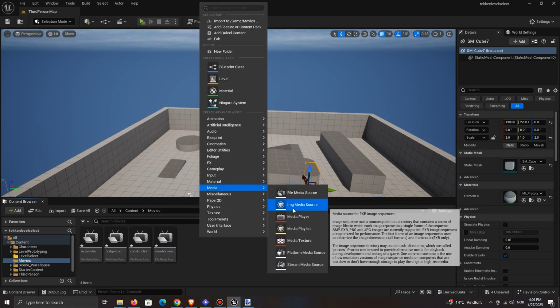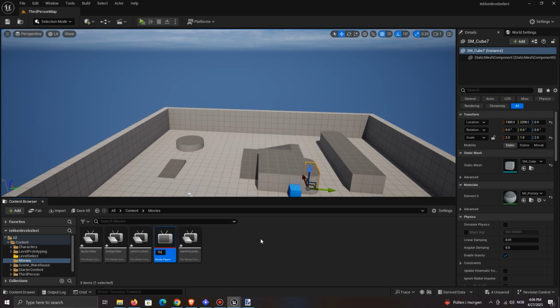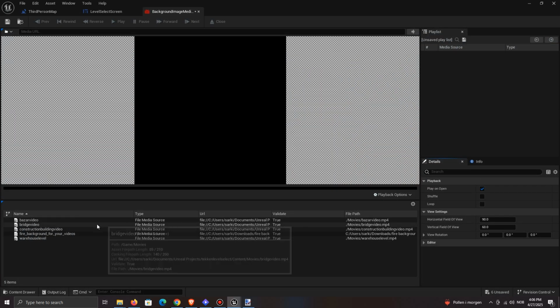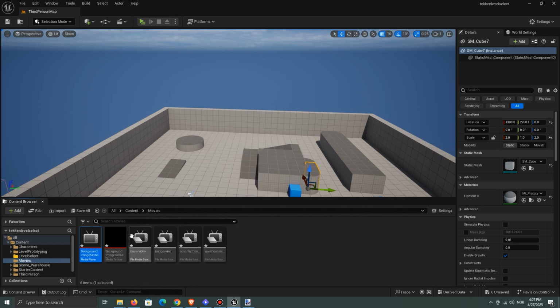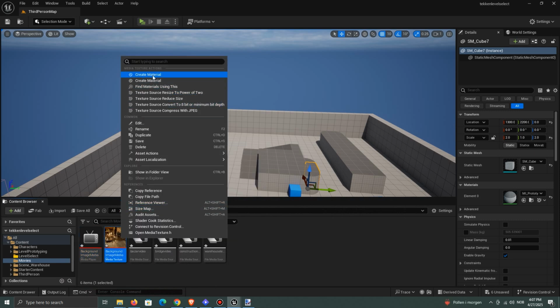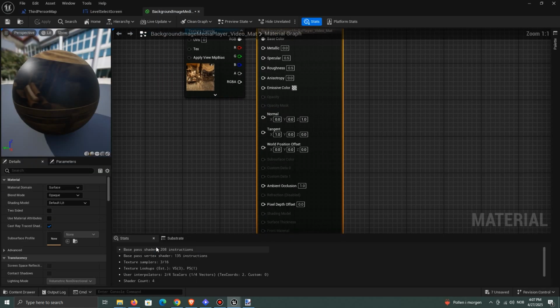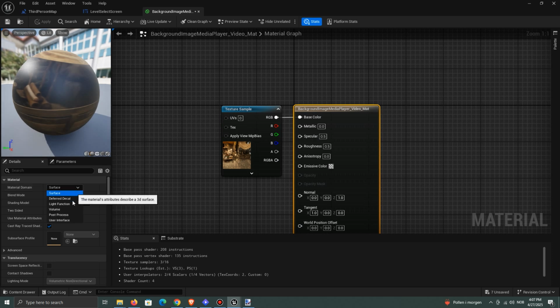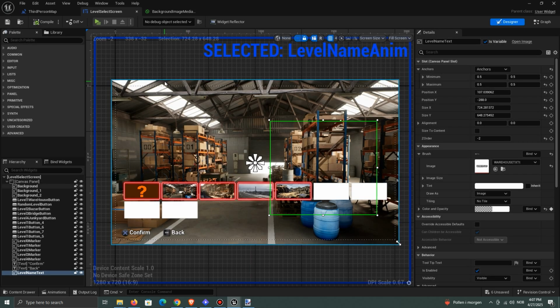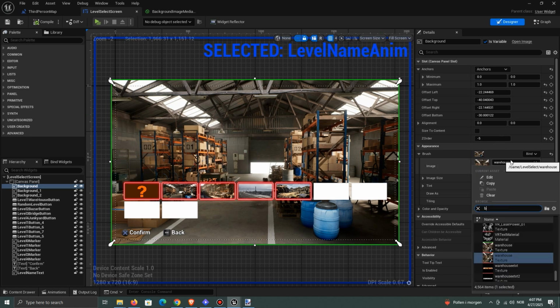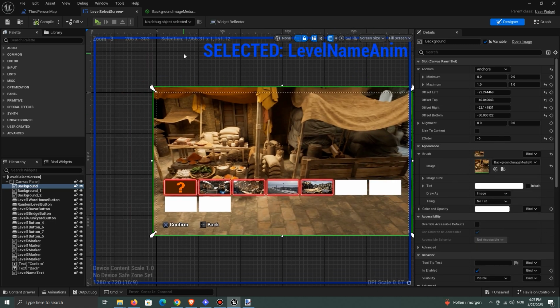Create a media player. Check this option. Double-click the media player. You can double-click to preview the videos. Create a material from the file that was created when we checked the box. Set material domain to user interface. This must be done for any material that is going to be used in a widget. Set the background image to be the material.